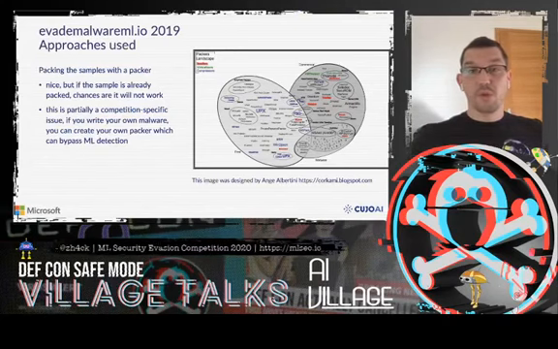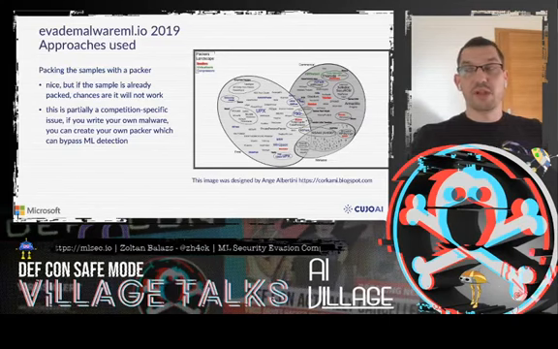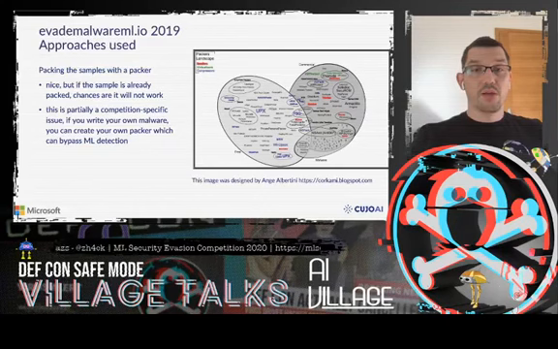When it comes to winning this competition, multiple approaches were used. Some people started with a simple packer, like the one I mentioned, but unfortunately, some of the samples are already packed in a way, and this means that if you pack it with UPX or something similar, it will not work anymore.